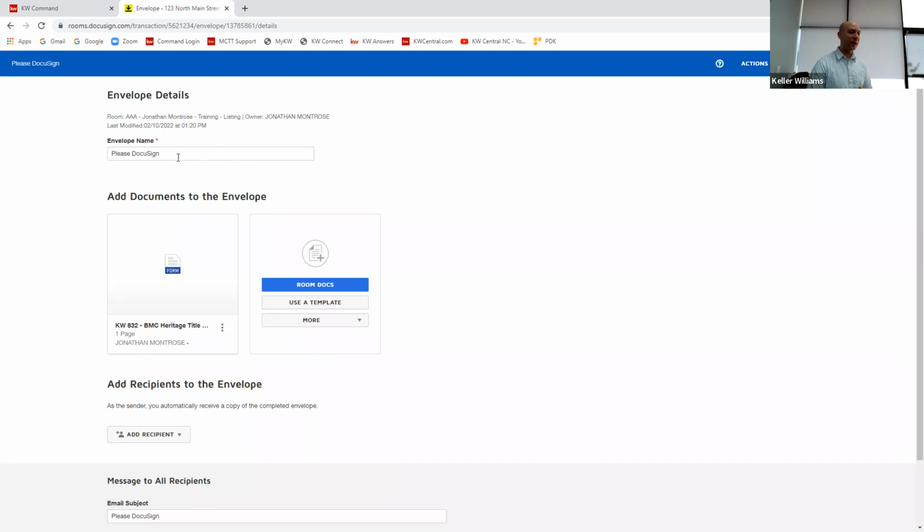If you don't take the time to name them here, they're all going to say, please DocuSign only. So they'll all have the exact same title, and it'll be hard to organize what envelope was for what purpose. So make sure you take the time to name this something that helps you remember why you sent that envelope in the first place.